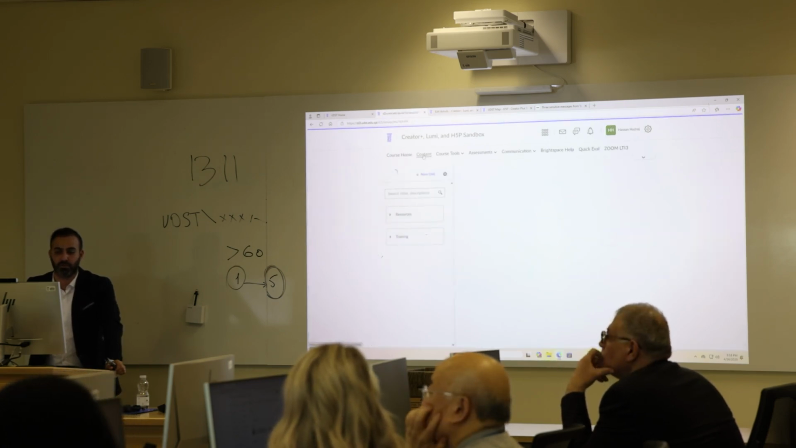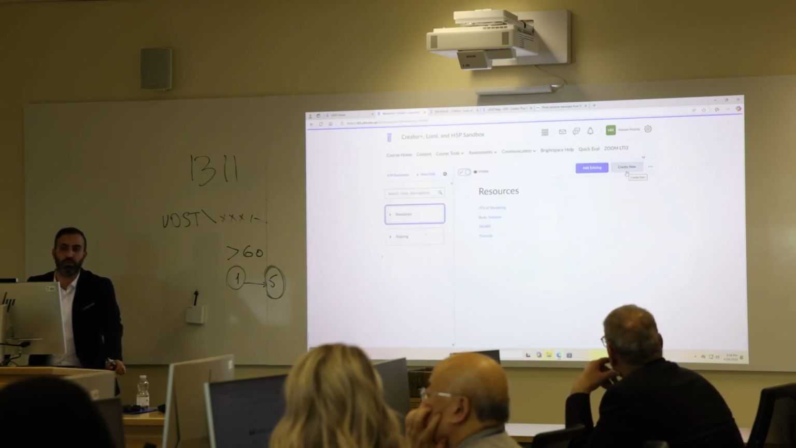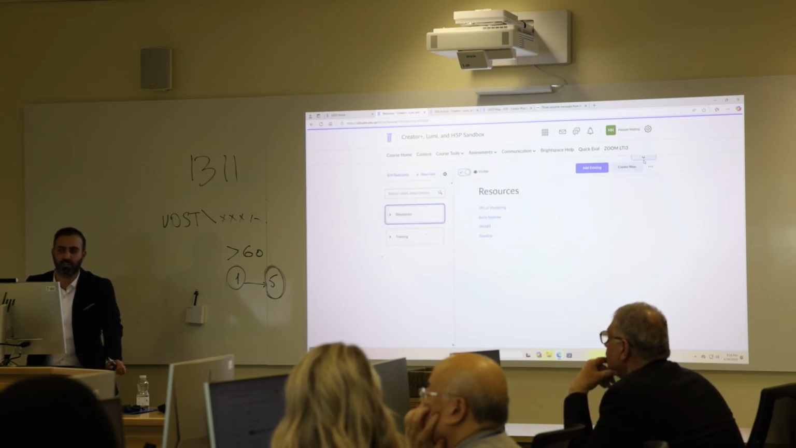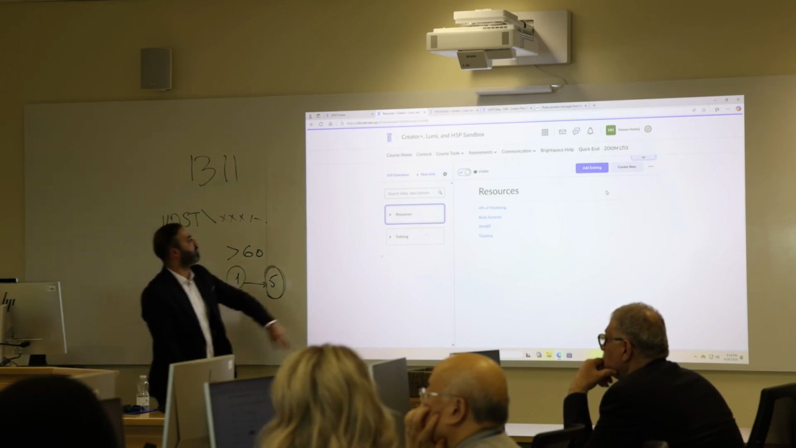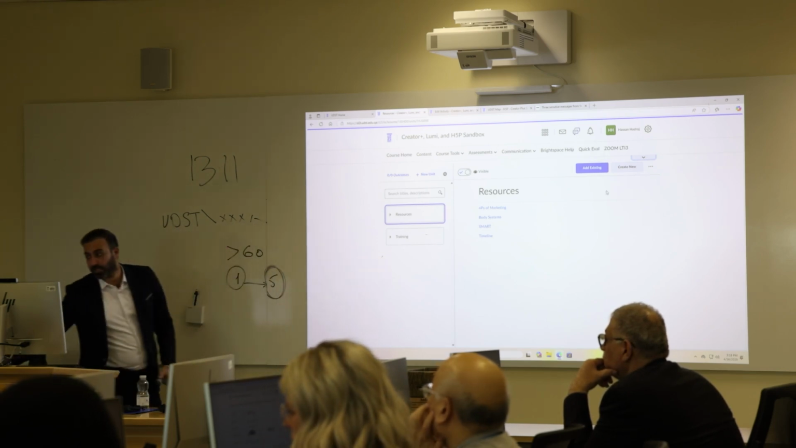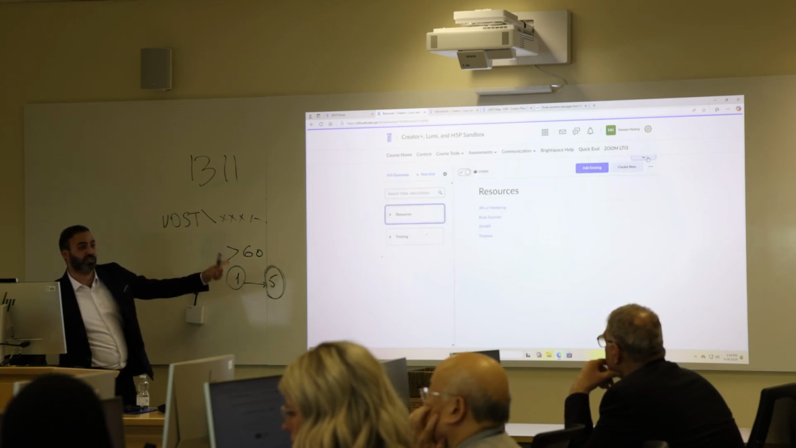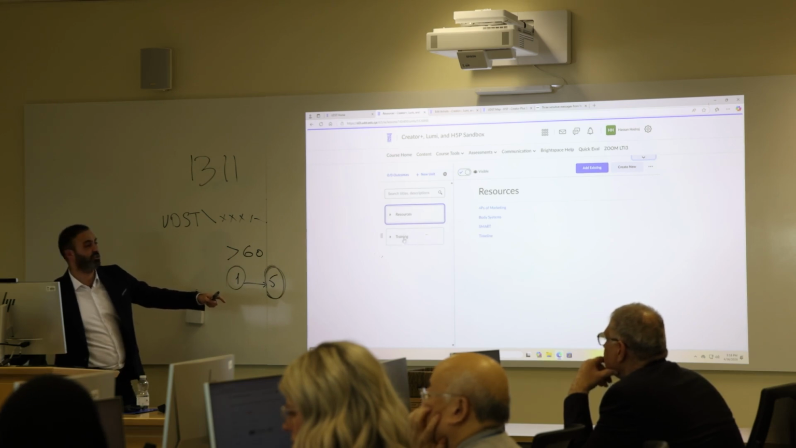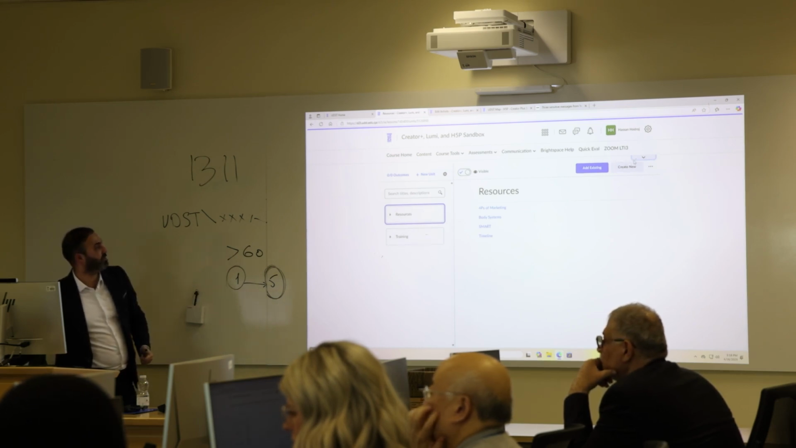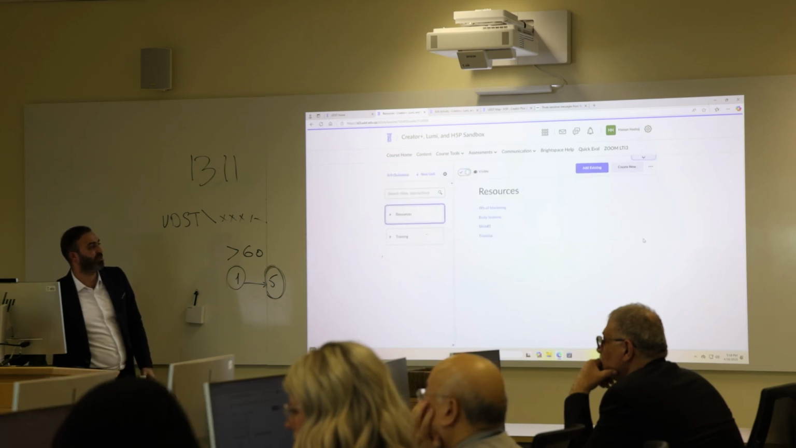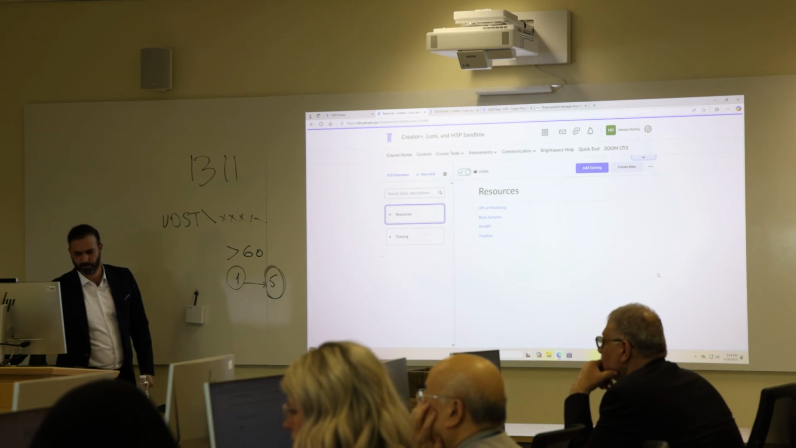Under your content, create a new one. Maybe you have a different interface. If you have a different interface, this is the new interface. Just click on this arrow. If you have different folders, just click on this and leave it on. Turn it on.